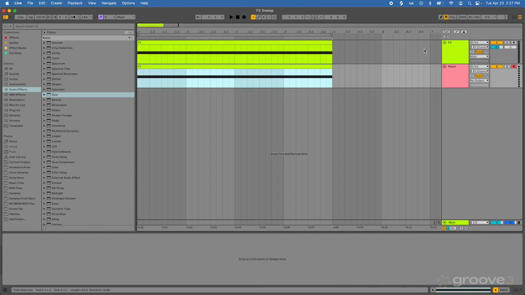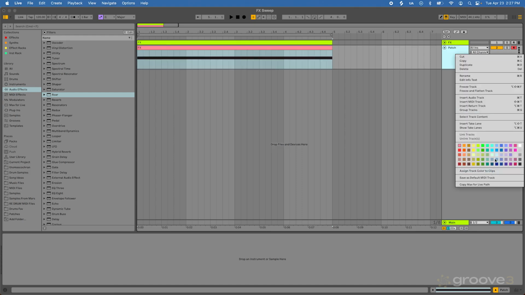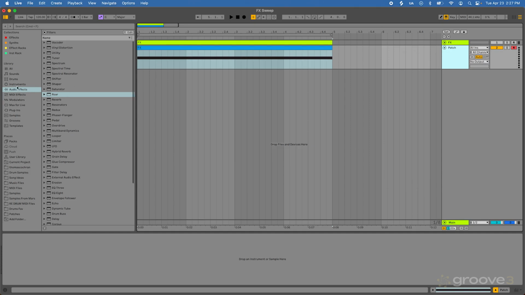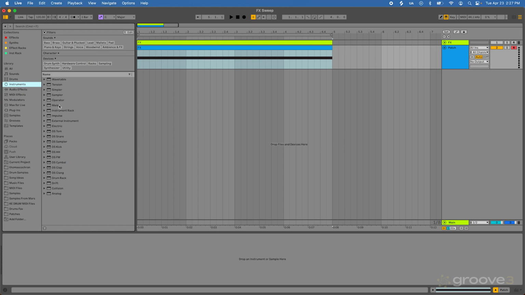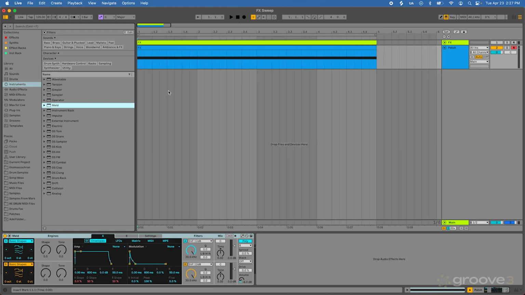Let's click on that and go ahead and drag over our MIDI just so we have it. And I'm going to change the color just to keep everything organized. Make that blue as well. And then let's go ahead and go over to our synths and drag in the Meld synthesizer. So let's click on this, drag it in, and then we can go ahead and start working on our patch.